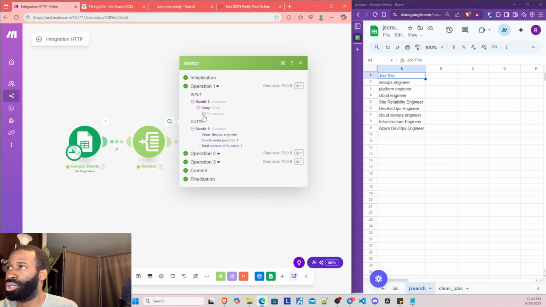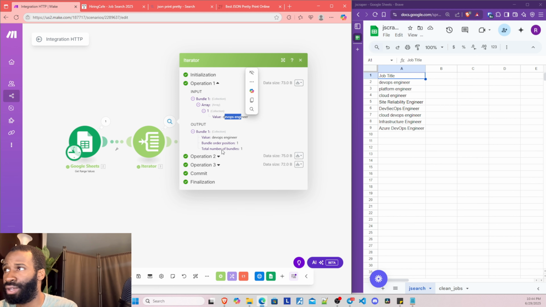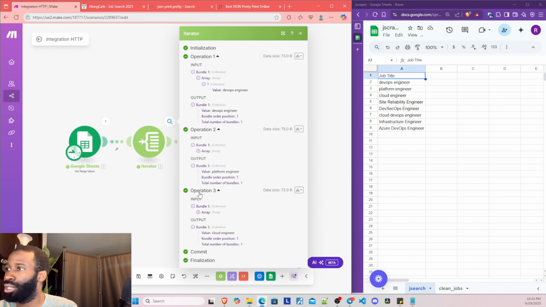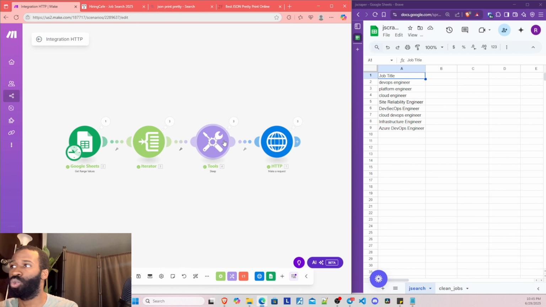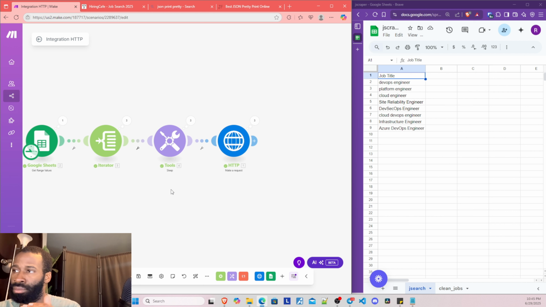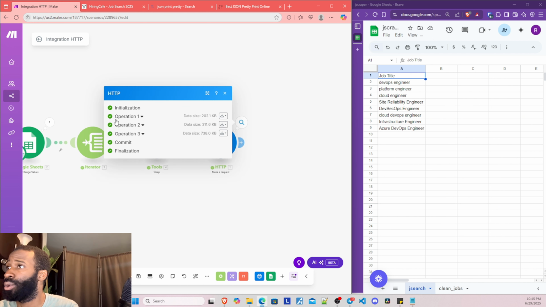The first operation was the first value, DevOps engineer. The second operation is the platform engineer. The third operation is the cloud engineer. Now they're their own operation, so they're going to work one after the other. The sleep, obviously, gave it a 3-second delay before making a request.